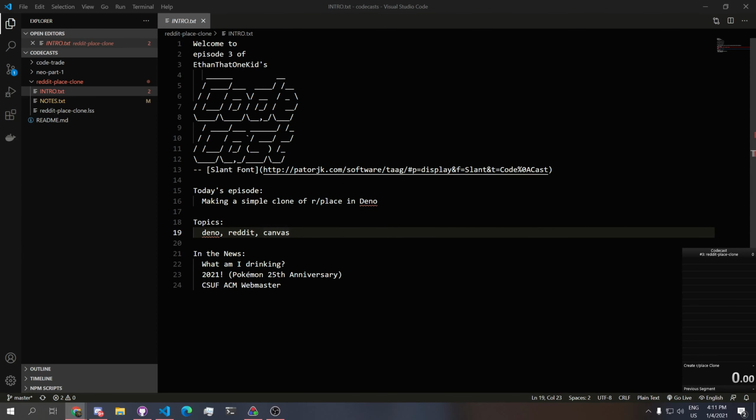So basically, all I need is a client where you can update pixels onto a canvas that everybody shares. That's basically what I'm going to do simply in Deno, because I thought it would be fun to make a simple full stack program completely in Deno.